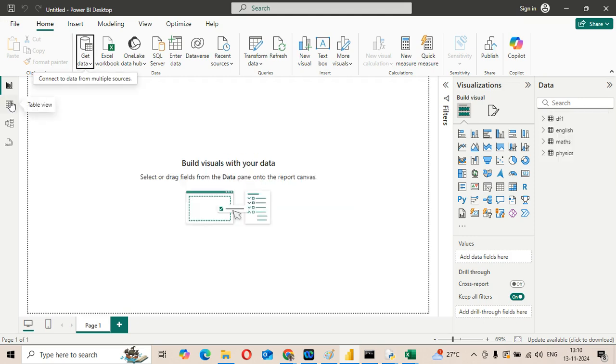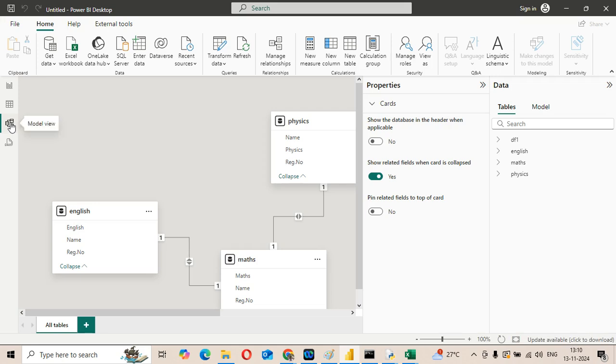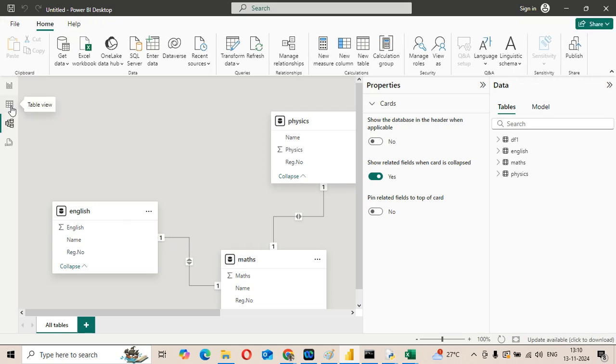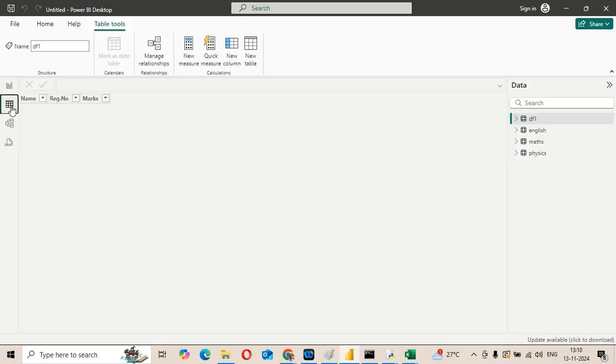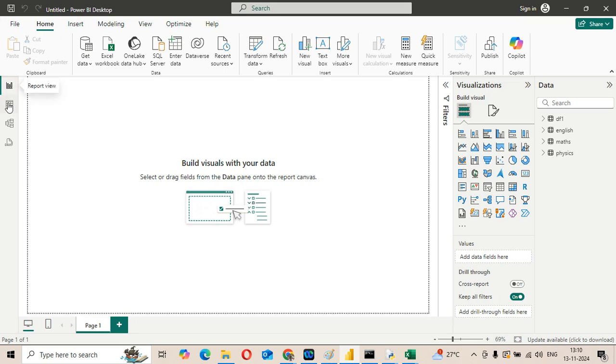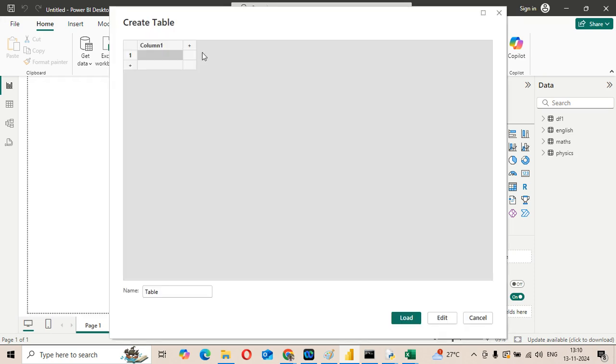Yeah. Now click the relationship tab. So all the relations are created for us. You can see the table view, report view, relationship view and DAX view. So now we want to create one more table. So create it with Enter Data, or you can go to Modeling and do it.